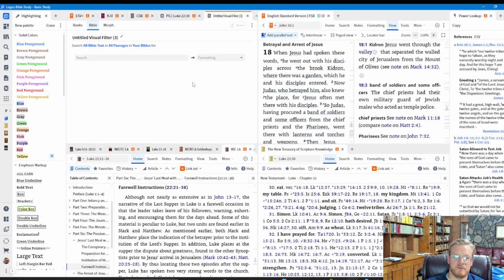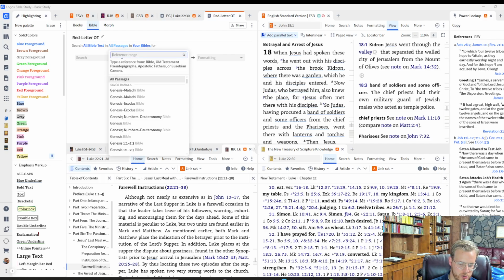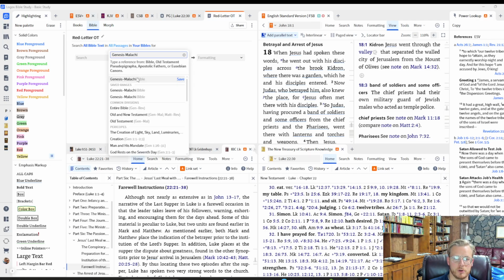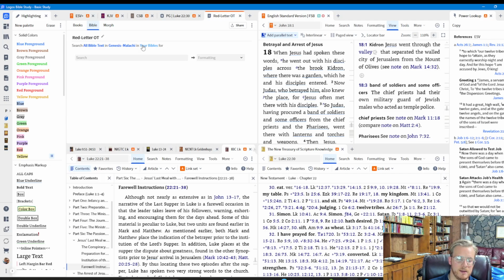When you open up a blank visual filter, you can name it whatever. I'm going to make a visual filter to make a red letter Old Testament. Fairly straightforward, so I'm going to call it red letter OT. Again, you want to restrict your passages to what you're working with. For something like this, it's not too big of a deal to just do Genesis through Malachi. If you've got an older machine, though, then you might have to do whatever specific section you're studying, Genesis 1 through 10 or something, and adjust it as you go.